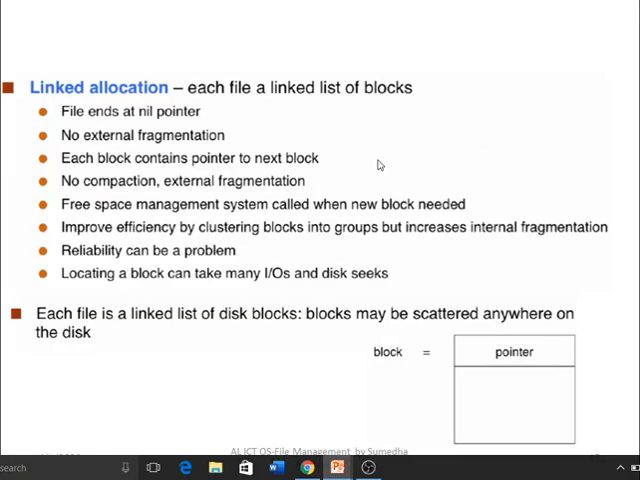We'll go to the next one. So linked allocation: each file is a linked list of blocks. The file ends at a nil pointer. There's no external fragmentation. Just to remind you, in the exam they can ask you to compare contiguous allocation and linked allocation. So here you don't have any external fragmentation. Each block contains a pointer to the next block. No compaction is needed. Free space management system call is used when a new block is needed.